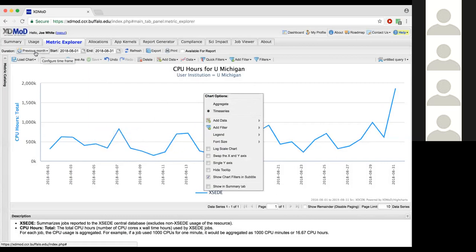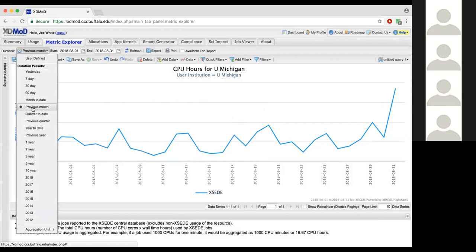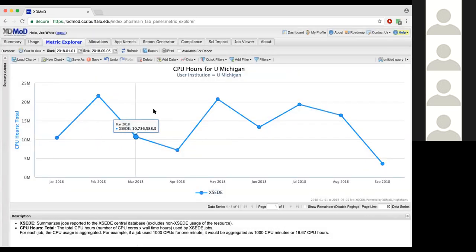I could change the time range to be, say, year to date, so show the number of CPU hours for University of Michigan since the beginning of the year. By default, when you change the time range, it chooses a time period that's most appropriate for that time range. So I'm showing the data now in monthly view.